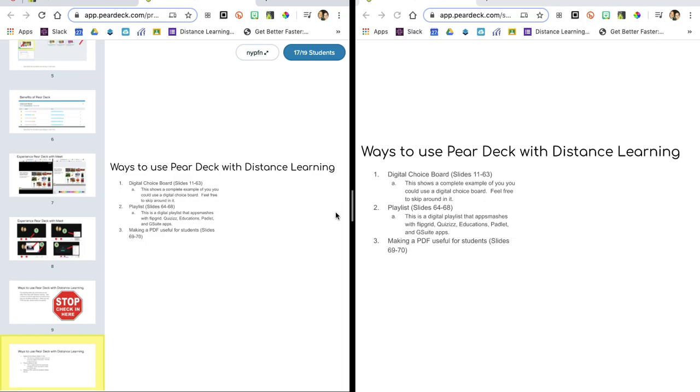So you'll see my workaround for that when you're using a digital choice board with Pear Deck for now. Then slides 64 through 68 are a playlist, and it also shows you how to app smash using Flipgrid quizzes. Feel free to look through those. You can click on them, they're all active links that will take you to things. And lastly, number 3, we're talking about making PDFs useful for students. I'm going to give y'all about 5 minutes to look through these. If you have questions while you're looking through them, please ask.